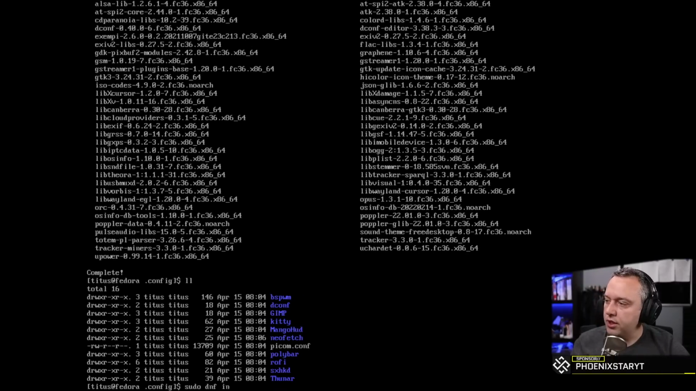So we'll do sudo dnf install. We're going to skip GIMP because nobody really needs a photo editor. MangoHud we'll also skip. We'll need Picom, which is the compositor. Polybar, which is our top bar, like our start bar. Rofi, that's like our start menu.